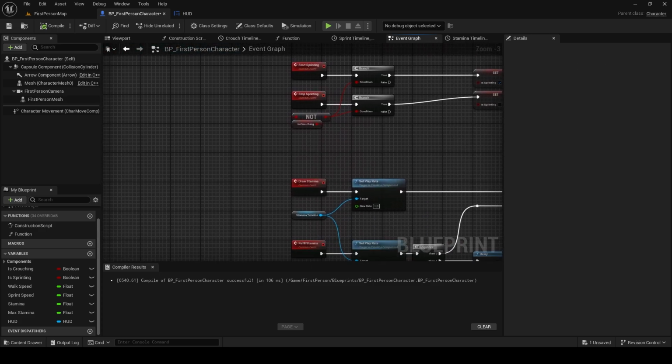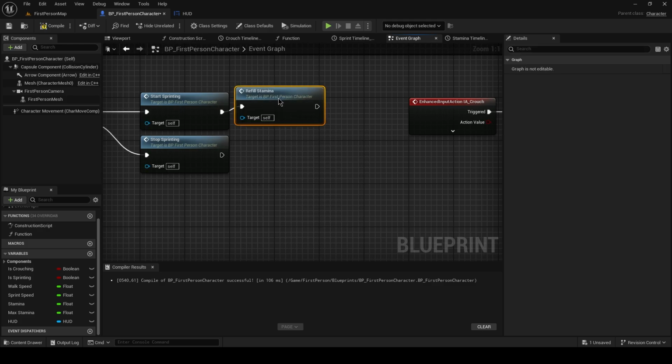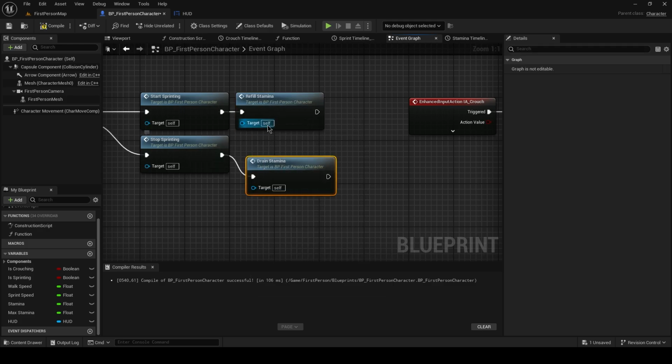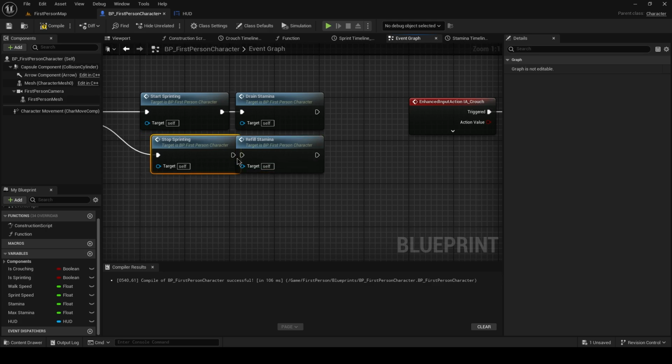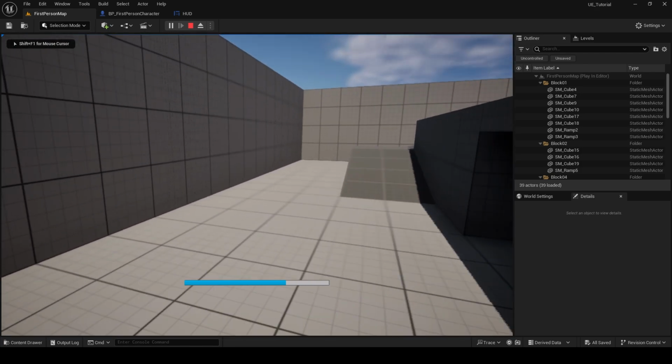Onto the start sprinting and stop sprinting. So here you want to just refill stamina, here drain, sorry, the other way around. The top one you want to drain stamina, just start sprinting, and the bottom one refill. Sorry about that. Now if we just run the script, you can see it's smoothly decreasing.